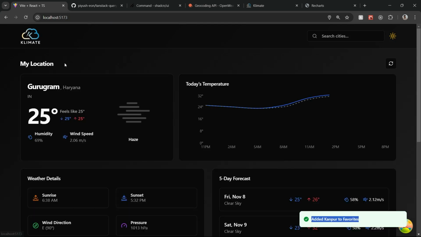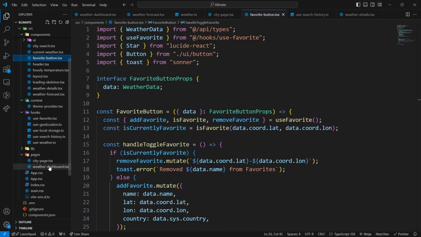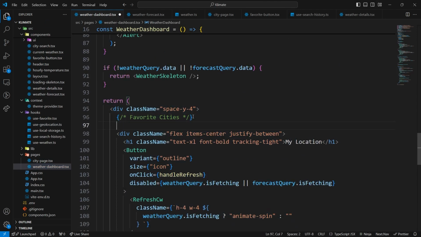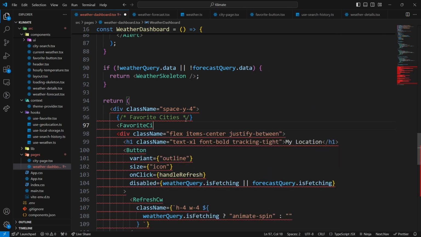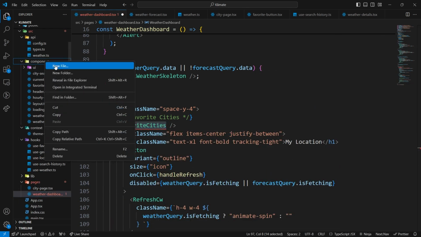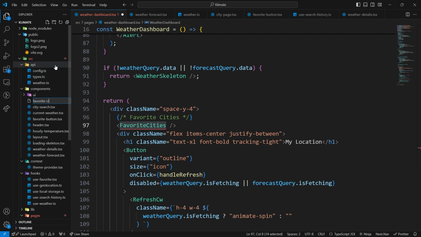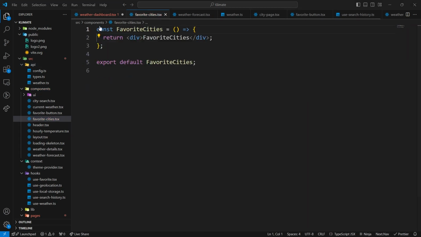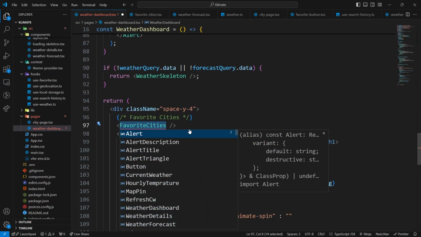And now let's go on and render them right over here. So inside of our weather dashboard, I'll render them over here in the favorite cities, the space that we have left for it. Favorite cities, and obviously this component does not exist. Let's create this component, new file, favorite-cities.tsx, rafce, FavoriteCities. Let's import it right here.